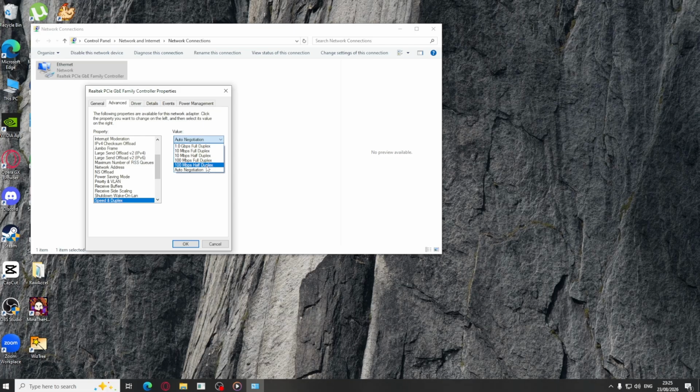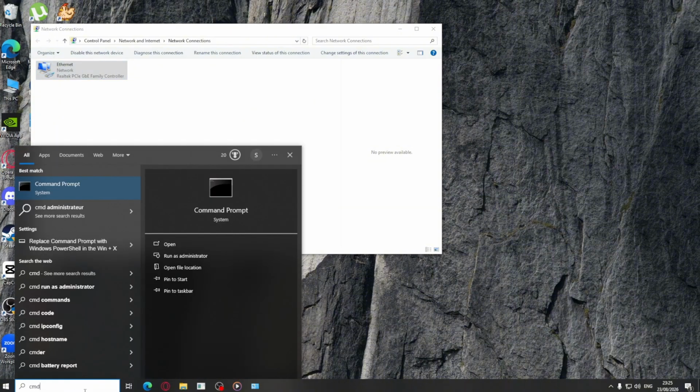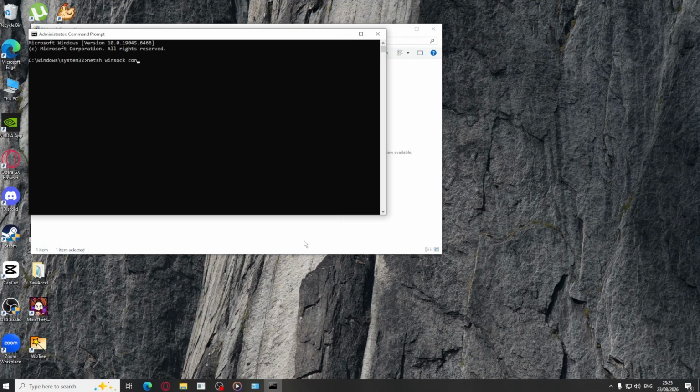If neither setting resolves it, open CMD as administrator and run the 2 network reset commands from the video description in sequence. Both commands reset your network stack, which clears the configuration error causing the false disconnection message. Restart your PC after running them, and the error should be gone.